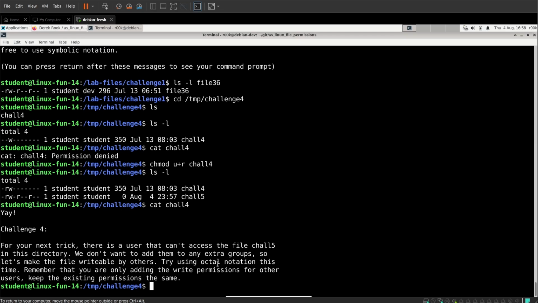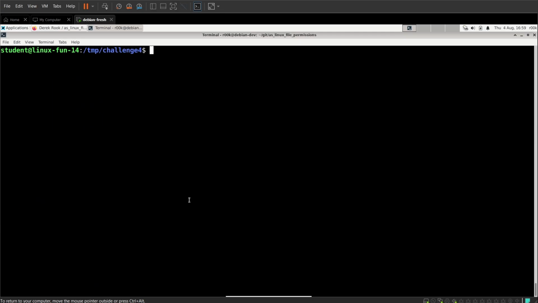We're going to use octal notation to do the chmodding for the file chow 5. We only want to add write permissions. We want to keep all of the existing permissions the same. There's kind of a trick to this, a little gotcha for this challenge. So if we look up here, actually, let's just clear everything out.